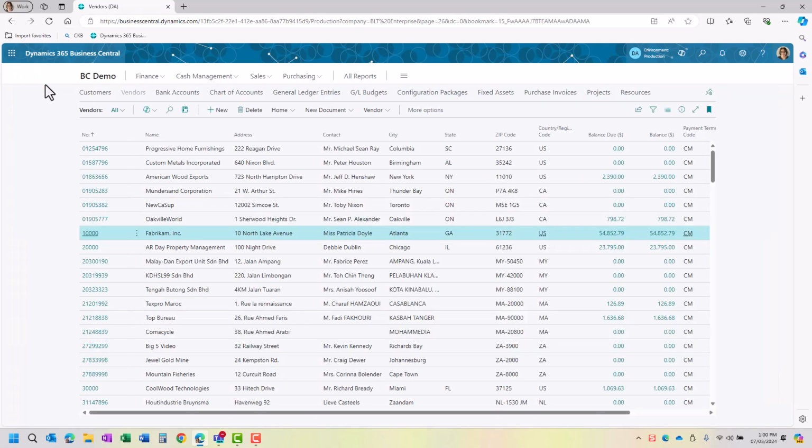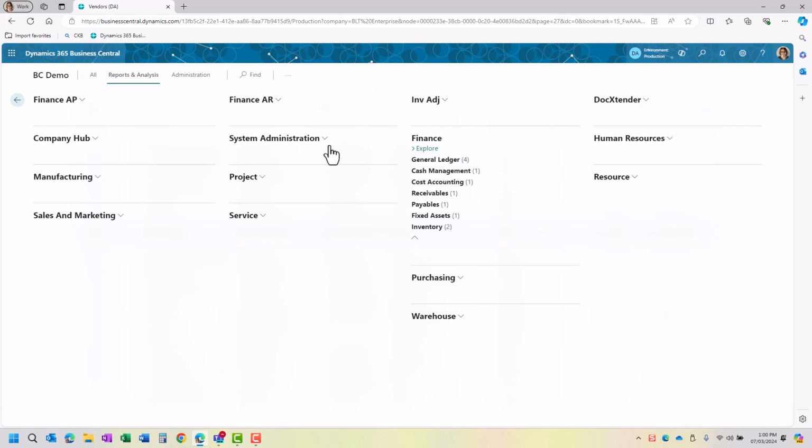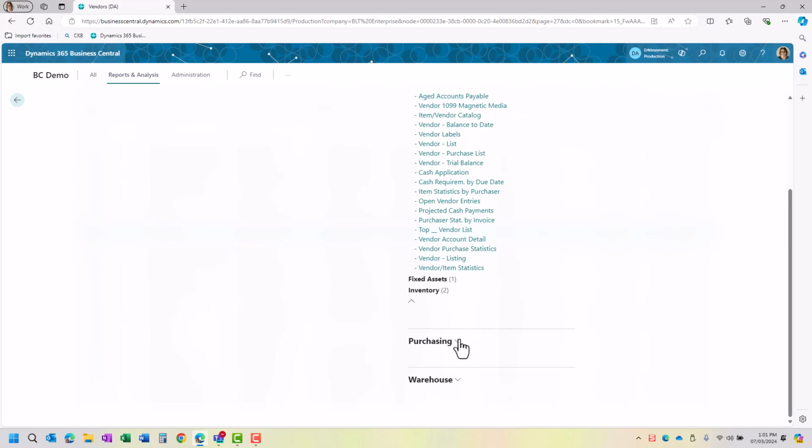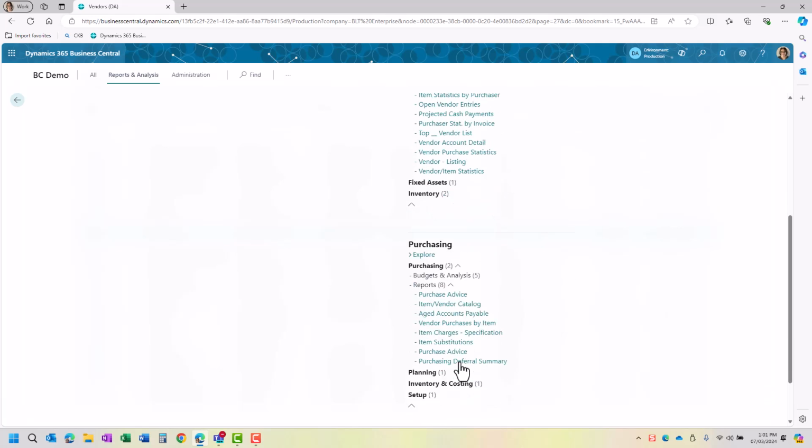So I'm going to back out of here, and actually, I'll just go ahead and show you that. If I come up here to all reports and we select under payables, then I have reports here. Those are the basic reports under just the accounts payable area, and as I mentioned, you do have the aged accounts payable. There are other ones related under purchasing. Come down here to purchasing, and then some reports. Some of these are vendor related, but anything under purchasing assumes you're dealing with vendors and items.